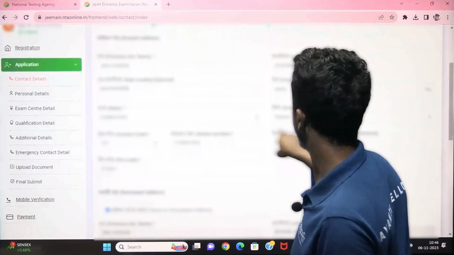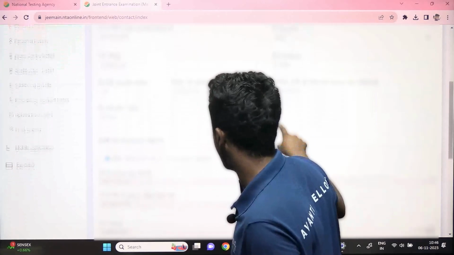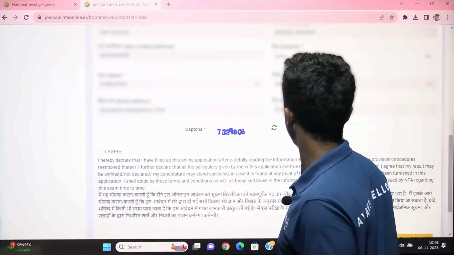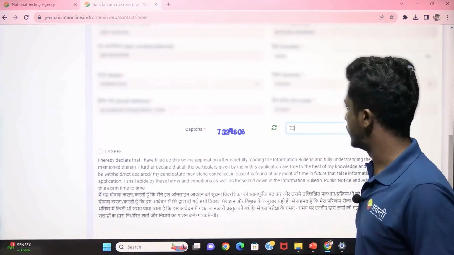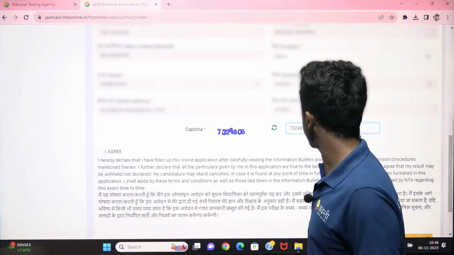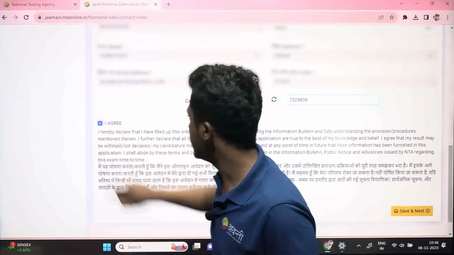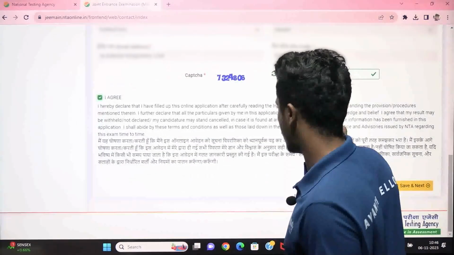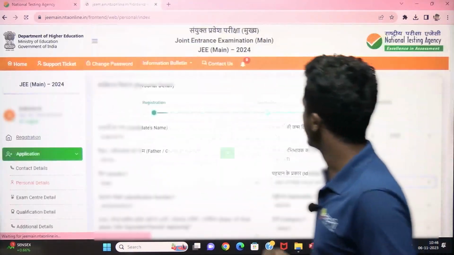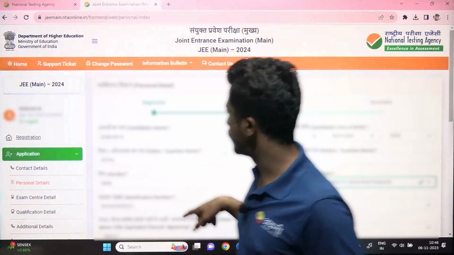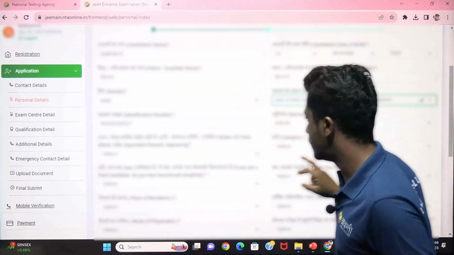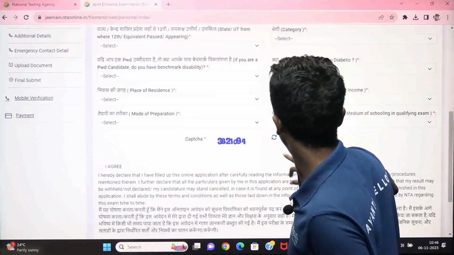What is not complete here? We have filled everything here except for, let's check here. So everything is complete. We have to just verify it. 7324806. Then you just give agree that you declare all the things that you have given are authentic, and then go for save and next. Once this is done, you can see here your personal details are complete.